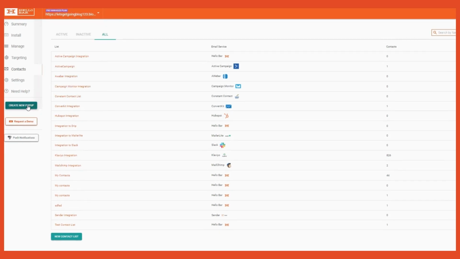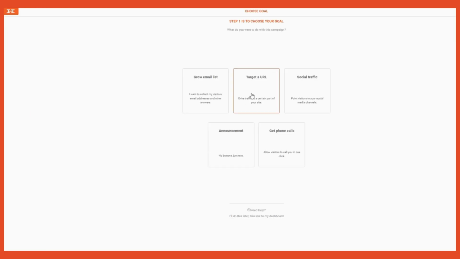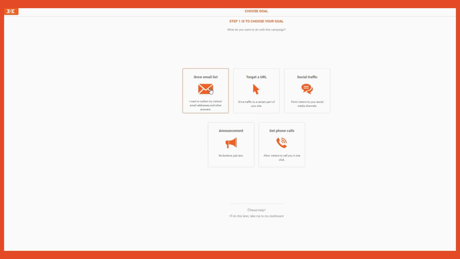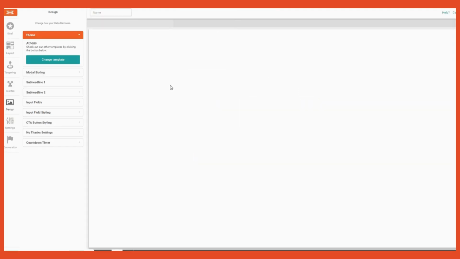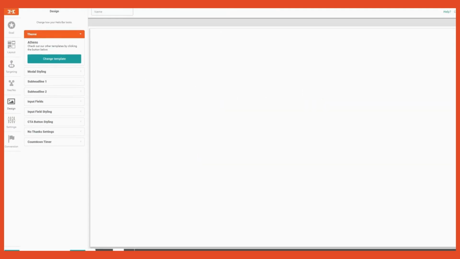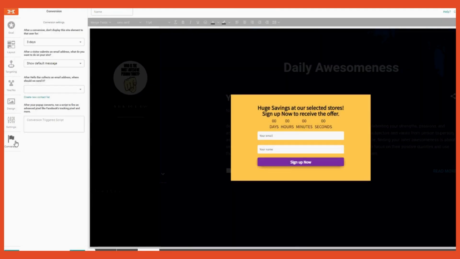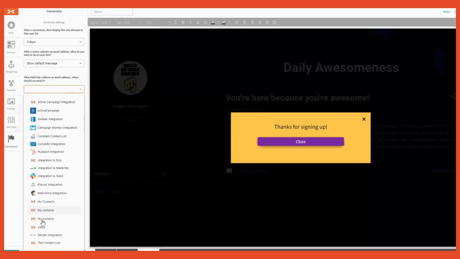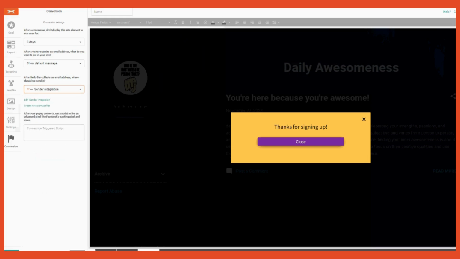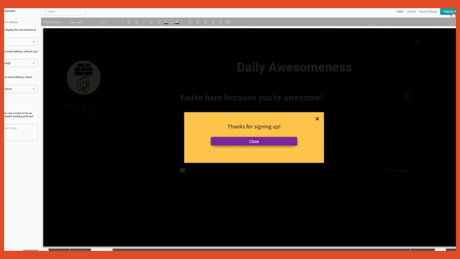We'll do that by creating a new pop-up here. We'll select grow your email list. Let's select a layout. Let's choose the pop-up model, and then under conversion we will select the Sender integrated contact list from the list. Finally, we'll hit publish.